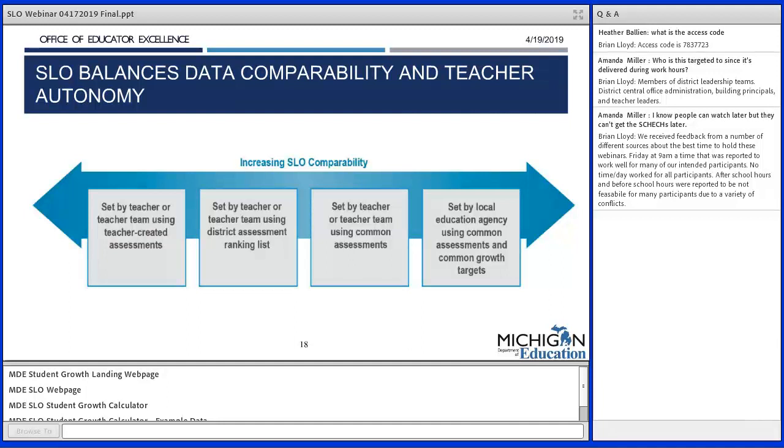I would say most school districts implementing SLOs are going to be somewhere in between. You can develop a list of assessments that can be used within SLOs, and then use either common growth targets for those SLOs, or common assessments with growth targets that are set by a teacher or teacher teams.